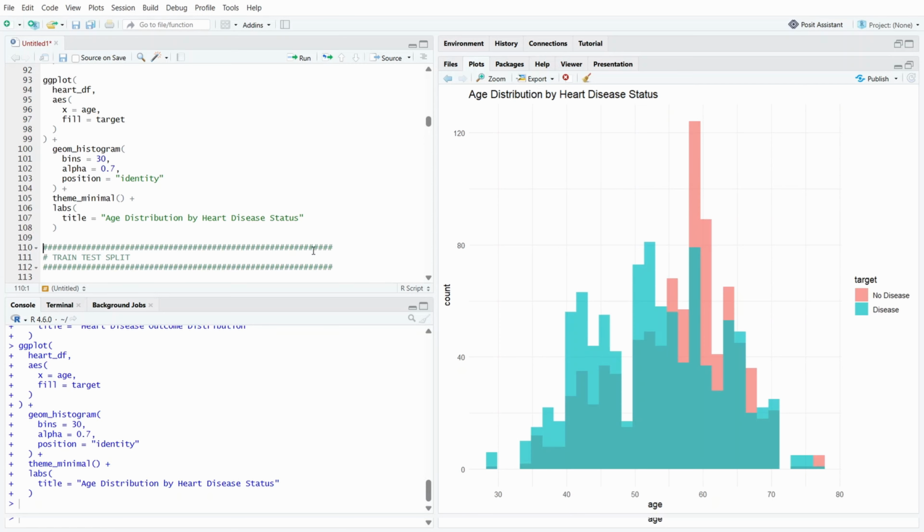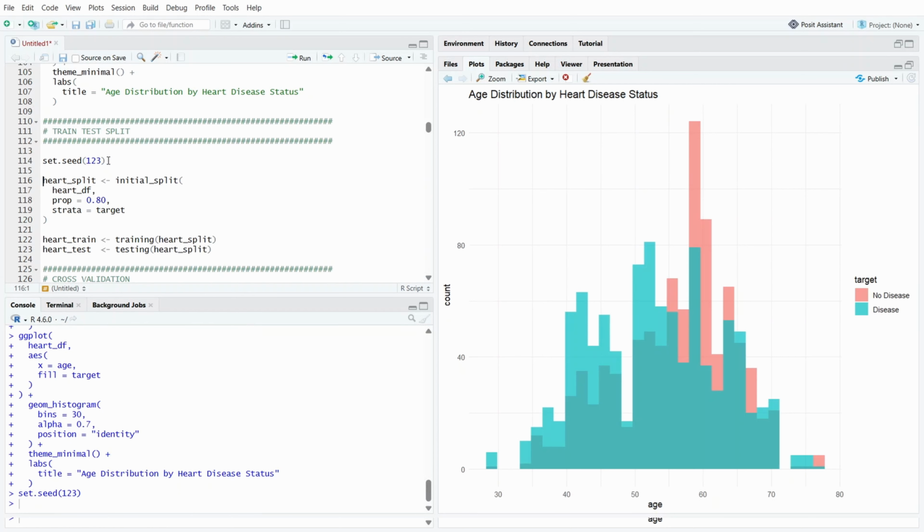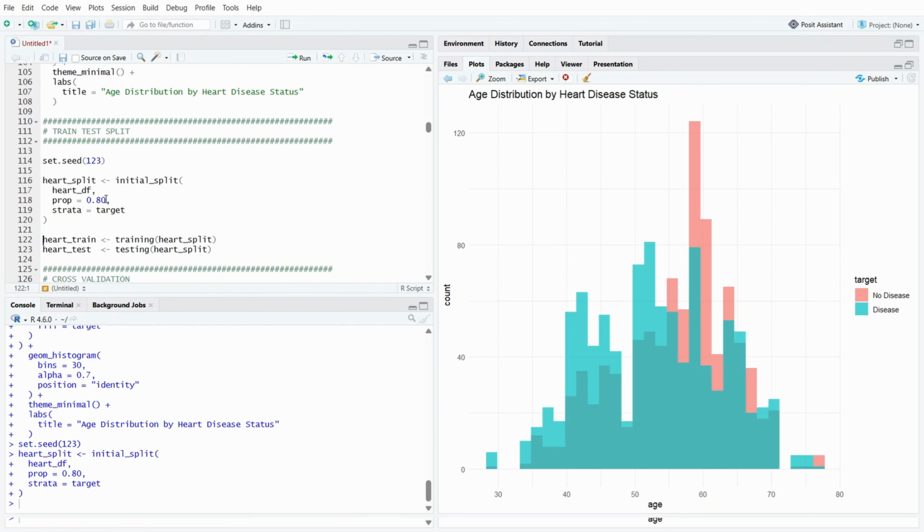In the next step, we prepare the dataset for predictive modeling by splitting it into separate training and testing sets. We first set a random seed of 123 to ensure that our results can be reproduced. We then divide the data using an 80 to 20 split, allocating 80% of the observations to the training set and 20% to the testing set. By using stratified sampling based on the target variable, we maintain a similar proportion of heart disease and non-heart disease cases in both datasets.